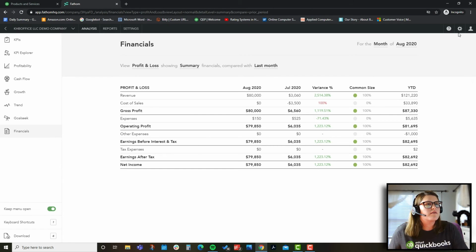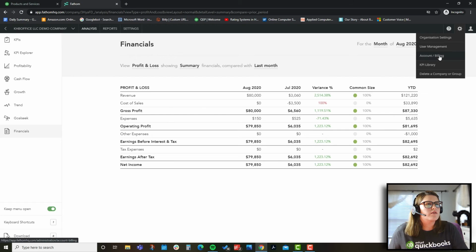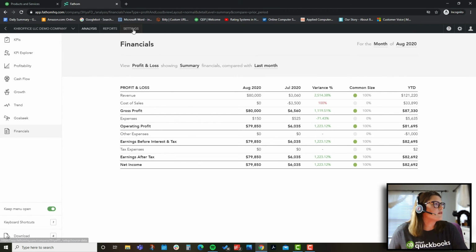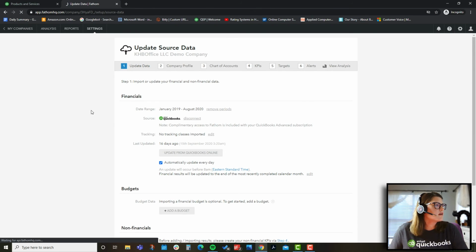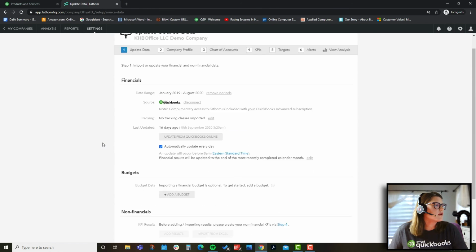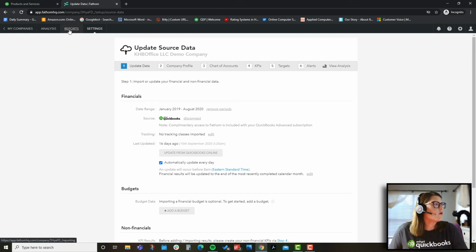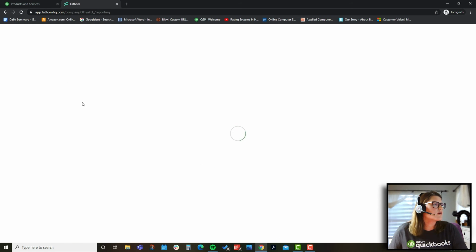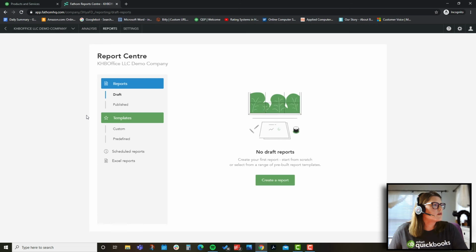And up here you have a gear, much like QuickBooks, and you can do your organizational settings and stuff. Up here you have settings. Okay. All right, so there's a whole lot you can do here. Okay, templates, drafts, scheduled reports, Excel reports, tons of stuff you can do.